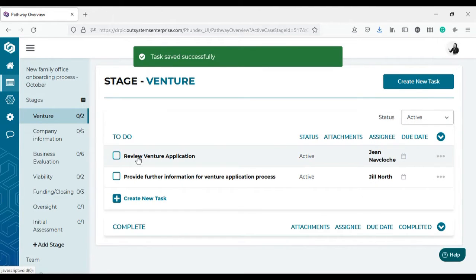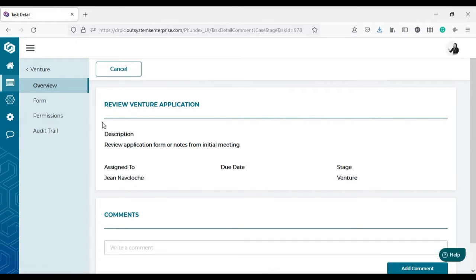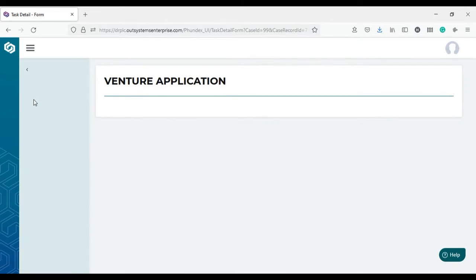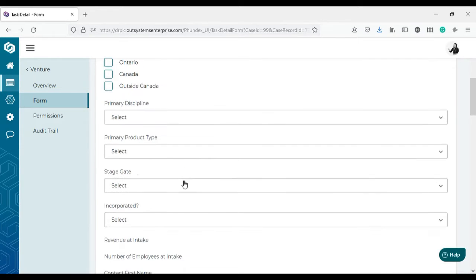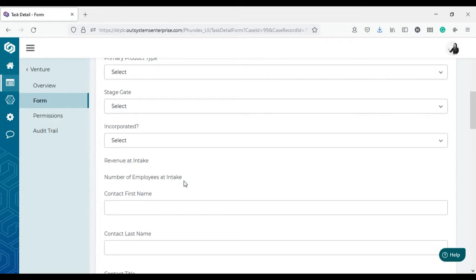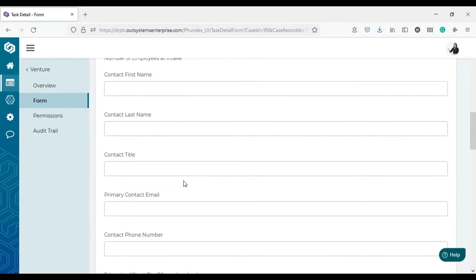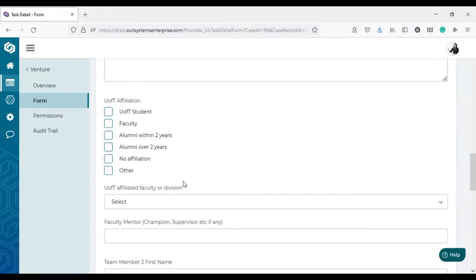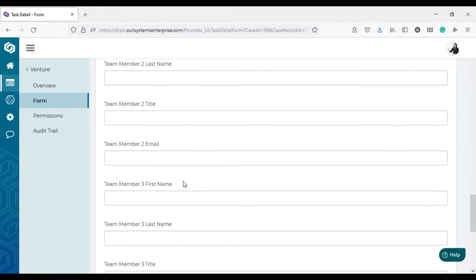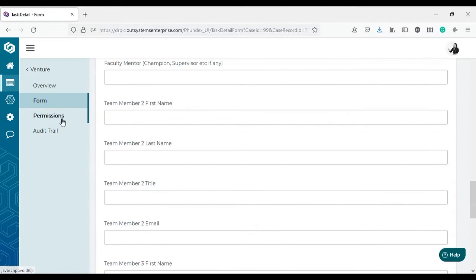Now we're going to go into the transaction to see what that new application form is. If we go into form, we can now see that the application is actually a task form we've created. It's asked for the venture name, the problem that they're trying to solve, the location they're in, and there's a whole series of other drop-down information that we might be asking for them. And so this gives you an opportunity to collect all of this information on behalf of the venture. You may or may not have it all now, but you can always add more information to it later.